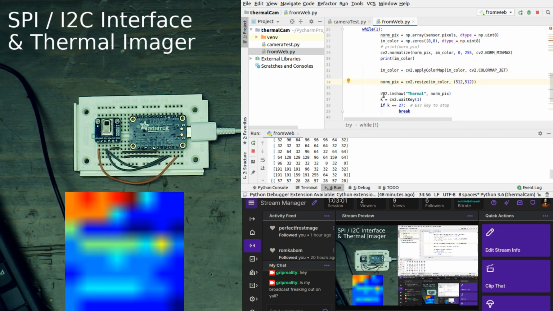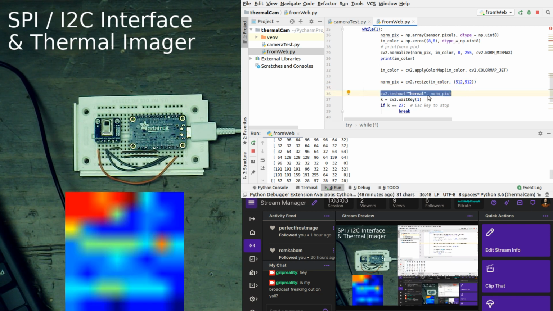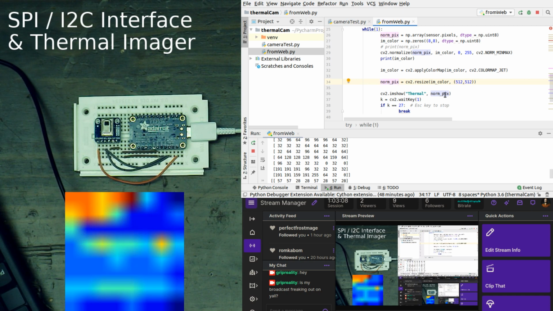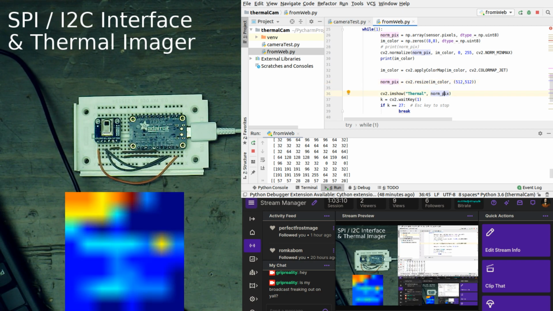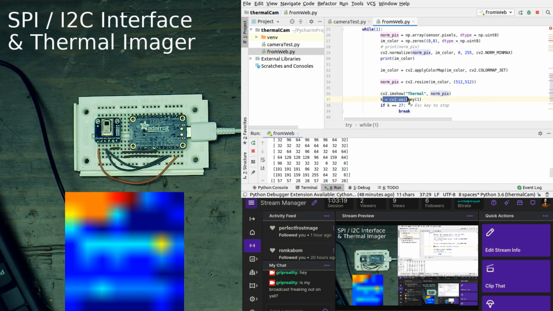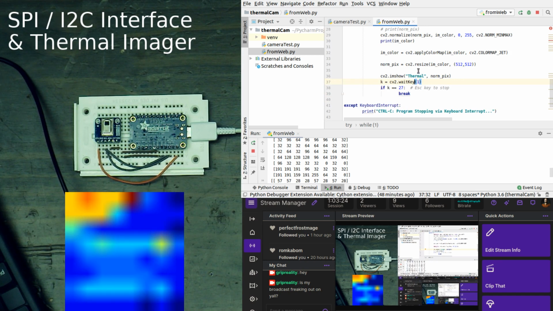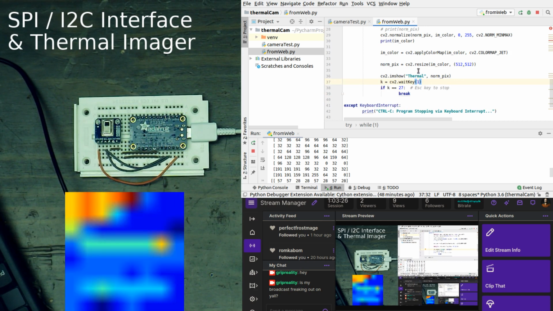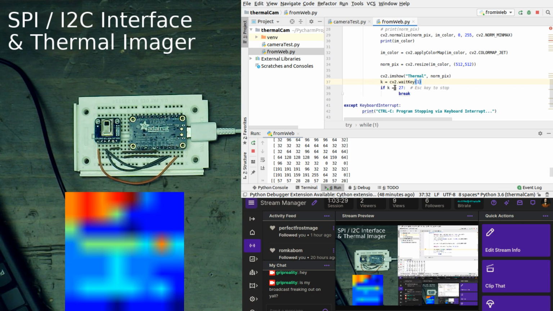We're resizing it. And then we have this line of code, cv2.imshow thermal normal pix. It's taking this input and naming the window thermal, which you can't see, but the name of the window that the data is in is called thermal. Then we have k equals cv2.waitKey, which is just needed for the loop in OpenCV. And then if k equals 27, which is the escape key, we break this loop.